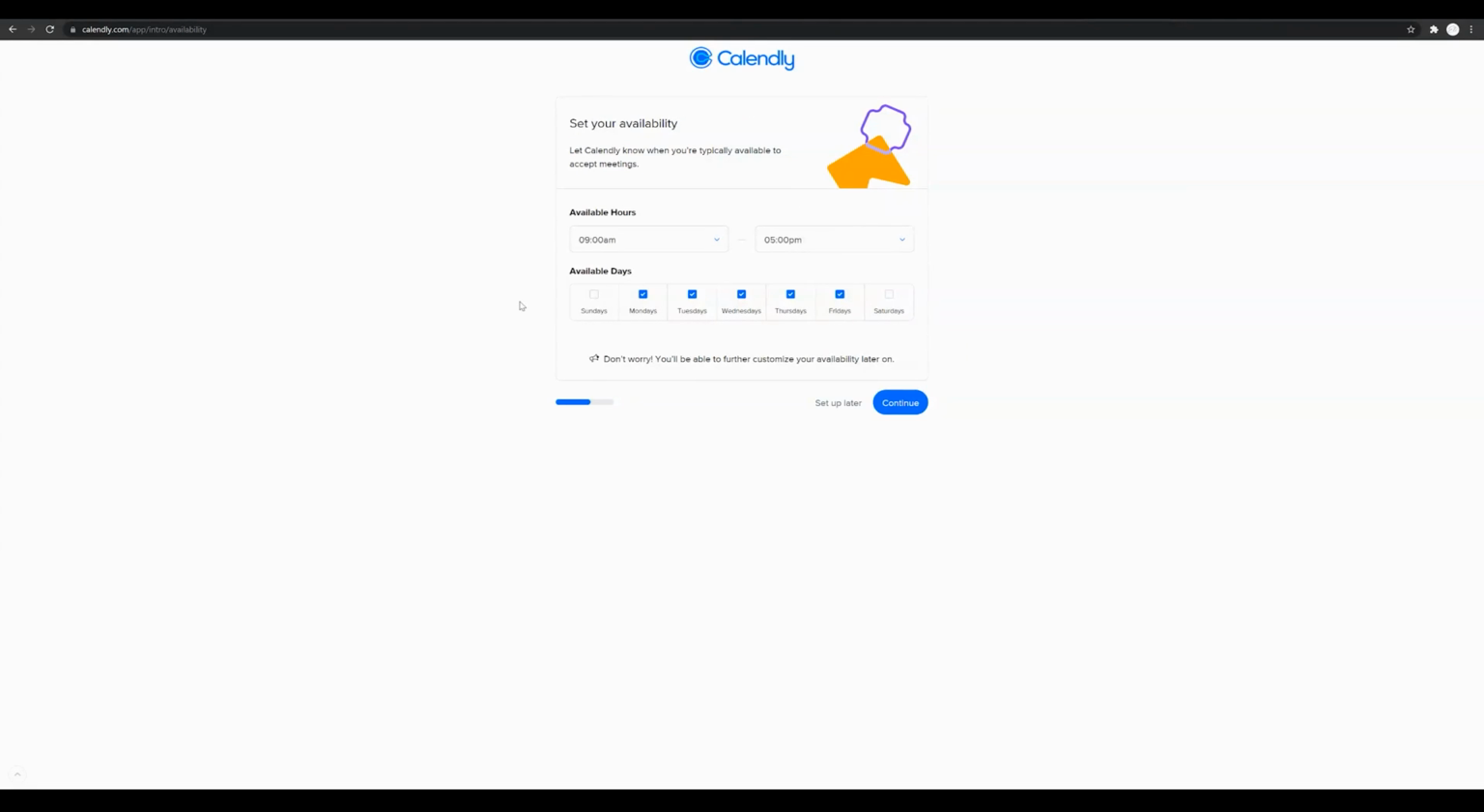And this is where you're going to set your availability. So I recommend, you know, choosing a few hours throughout the day where you are going to be free, or if you do want to do the whole 9 to 5, that's completely fine. But these are going to be the available hours that people can book appointments. So go ahead and select whatever you want there. I'm going to leave this at 9 to 5.